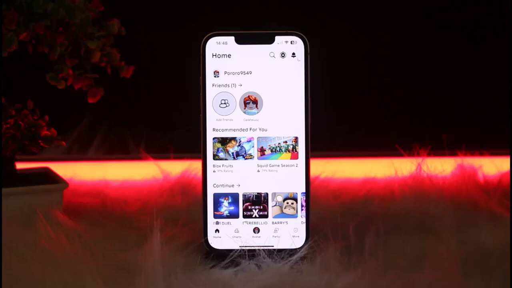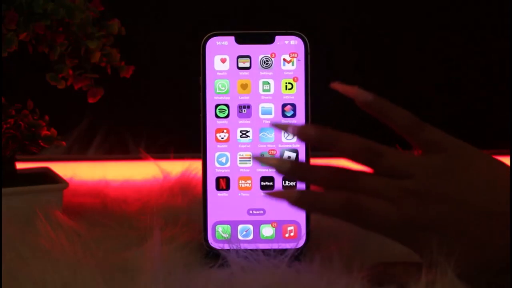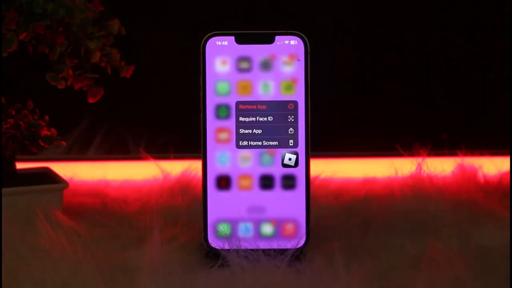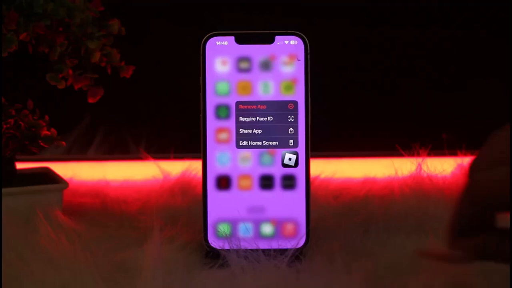Next thing, if that also doesn't help, you can simply choose to remove or uninstall the app from your device, and then reinstall it and start by adding information, signing in, and using the app itself. That should help you out.